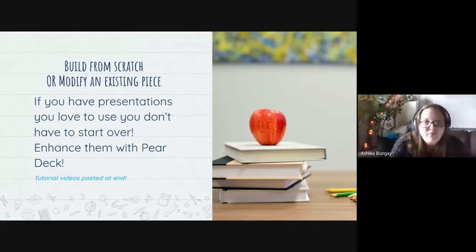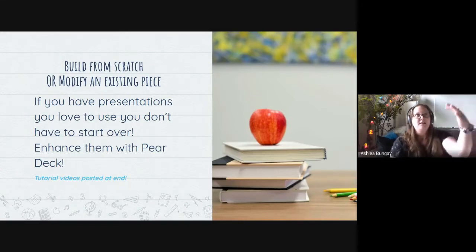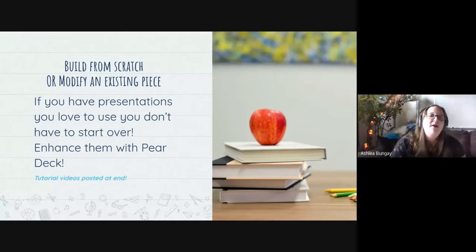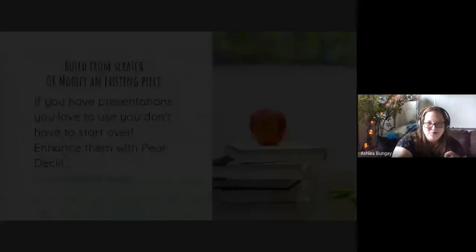So one of the beauties of Peardeck is that you can build from scratch, but what I really liked about it is I already had PowerPoint presentations that I was using. So you are actually able to modify existing PowerPoint presentations that you already have. So if you have some really great presentations that you've already built and you just want to take them to the next step and enhance them, you don't have to start completely over. You can just go in with Peardeck, open that add-on, and add the interactive pieces as you want to. So that is one thing that I did really love, is I didn't have to start from scratch.